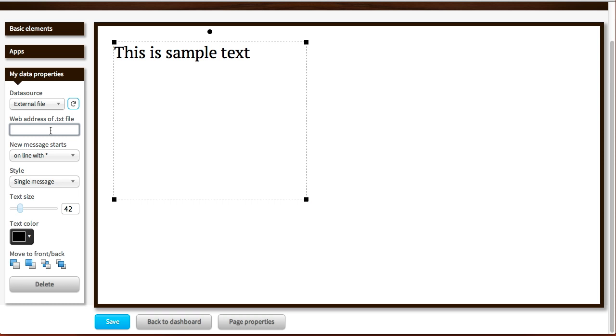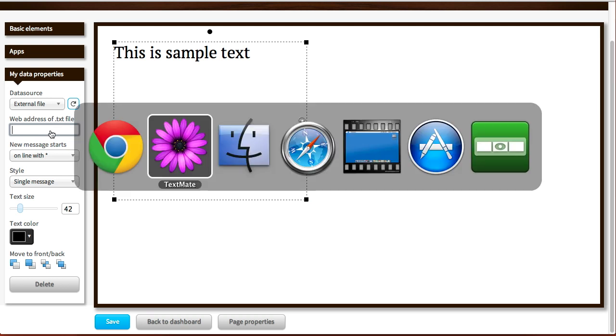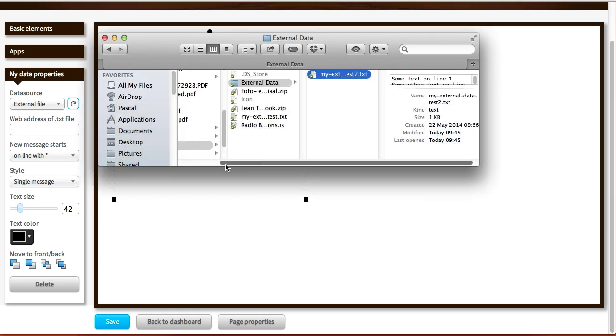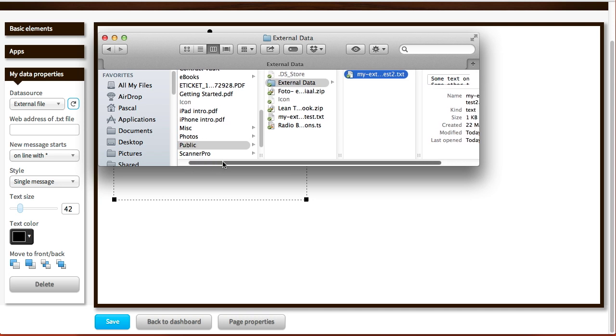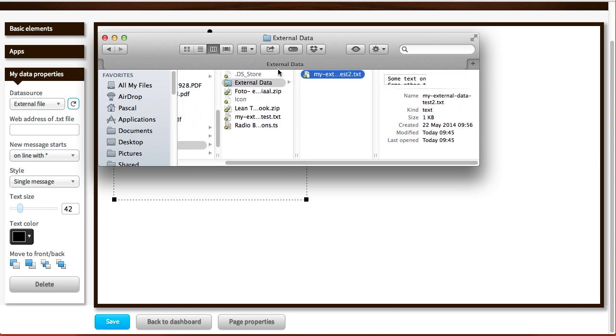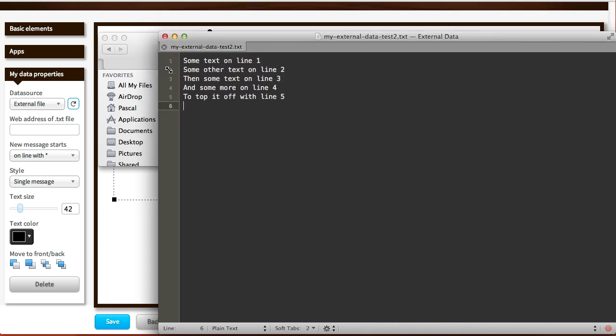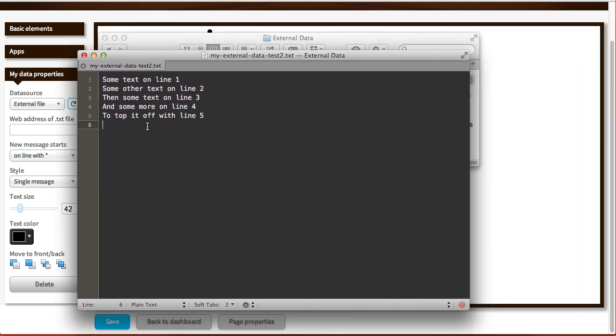Now, how do you get a simple text file onto the web? One easy way to do that is through Dropbox. If you don't have a Dropbox account yet, you can go to dropbox.com and get a free account. What you'll get with Dropbox is a public folder, and anything you put into that public folder, you can have a web address associated with that. So in my case, I've created this simple text file, and there you go, with some lines of text.